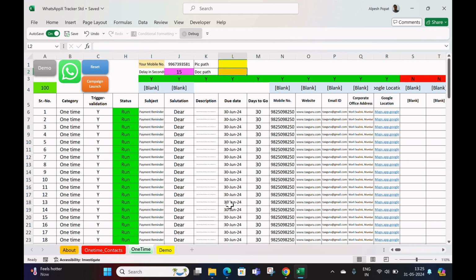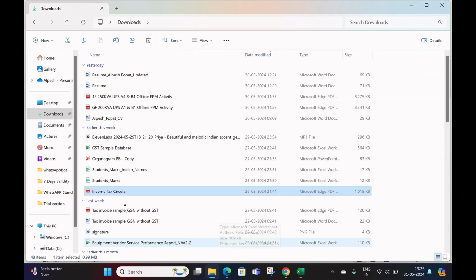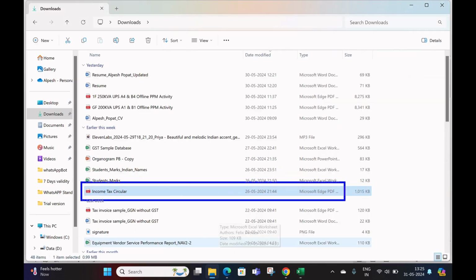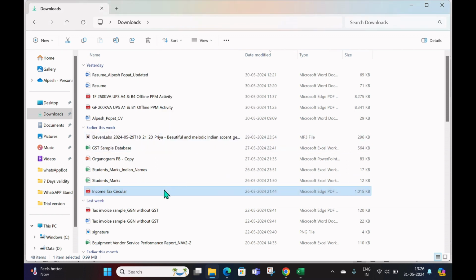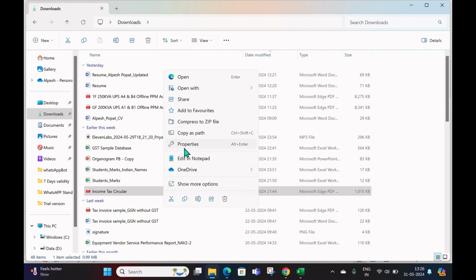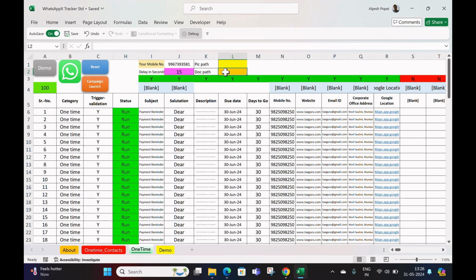Now here, I want to send a PDF document, which is an income tax reminder in my case. You can see this PDF document here, which is saved in the download folder of my laptop, so I want to send it to my customer. So I will right-click here, and you can see that there is the option called Copy as a Path. I will click on this option, and you can see that the path is copied now.